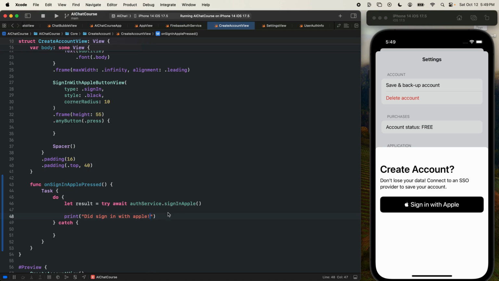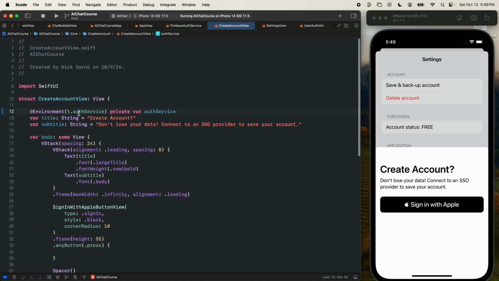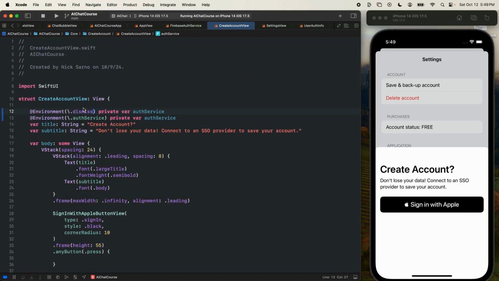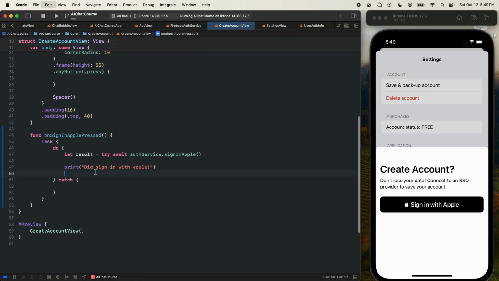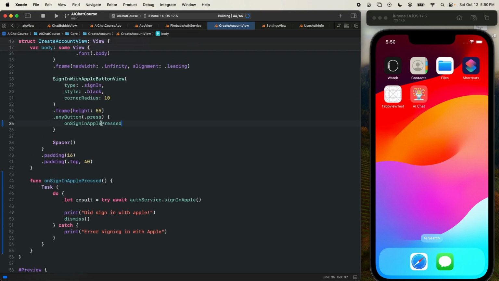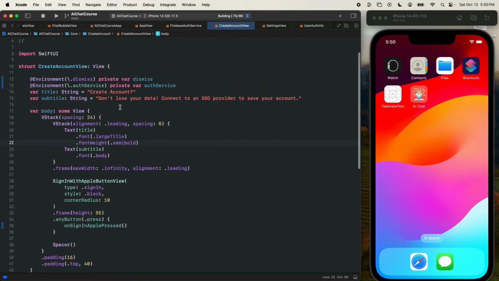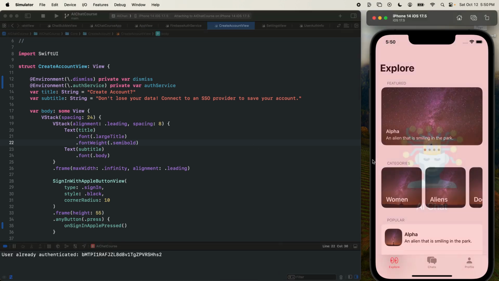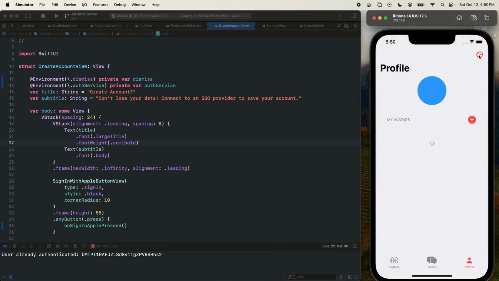We're going to add analytics later in the course, so I'm not really concerned about these print statements. And then if it is successful, let's dismiss this sheet here. So we'll pull in the var dismiss, call this dismiss, and we'll just trigger dismiss. If there's an error, we'll just print out the error signing in with Apple. So let's take the on sign in Apple pressed, put it in our button. Let's build it. And if it is successful, then we should dismiss the screen automatically.